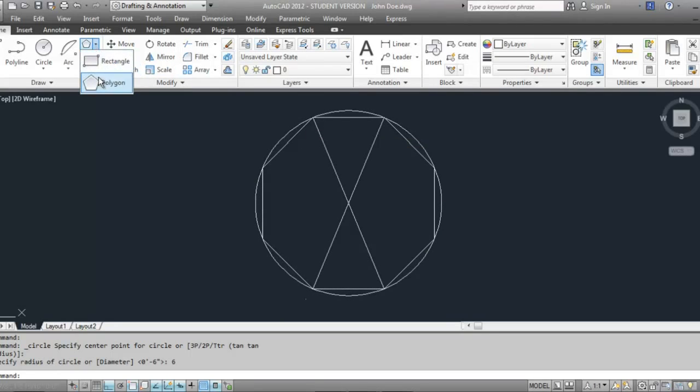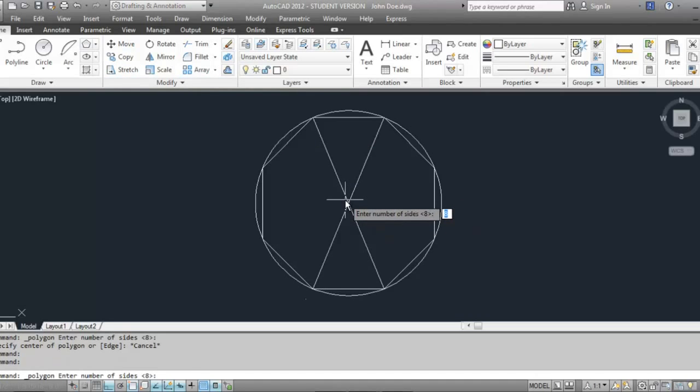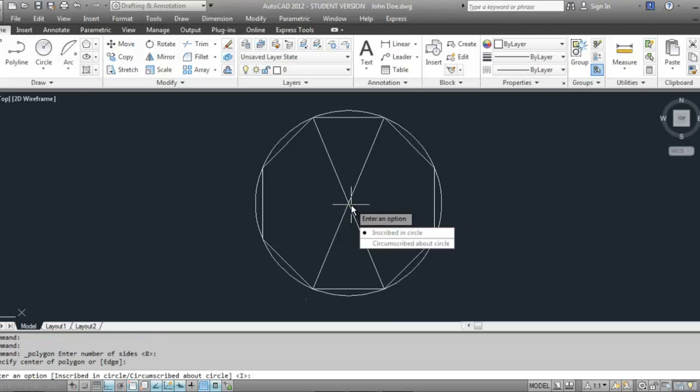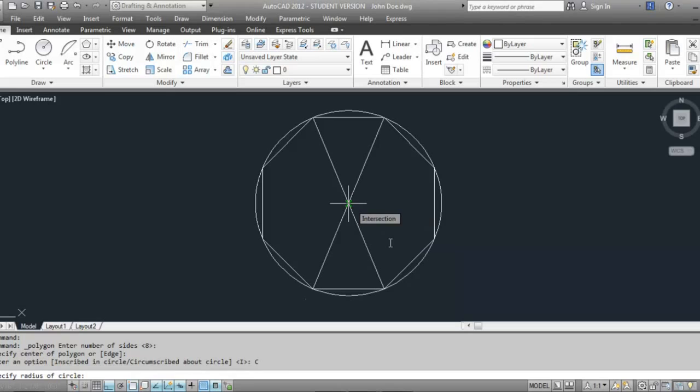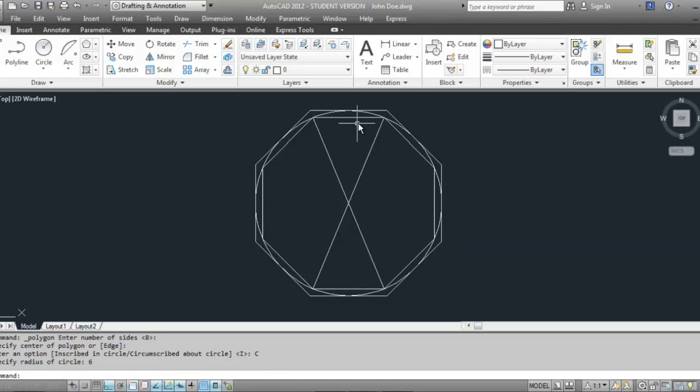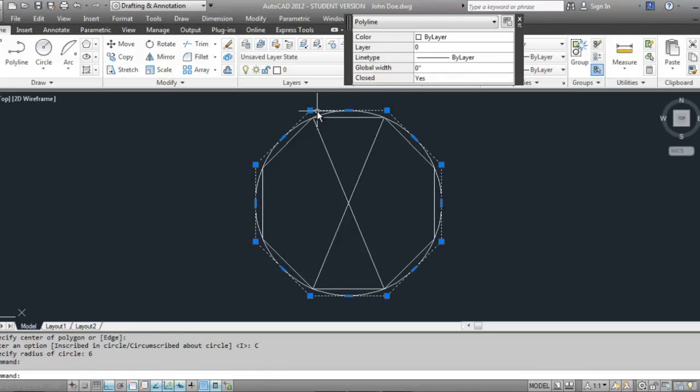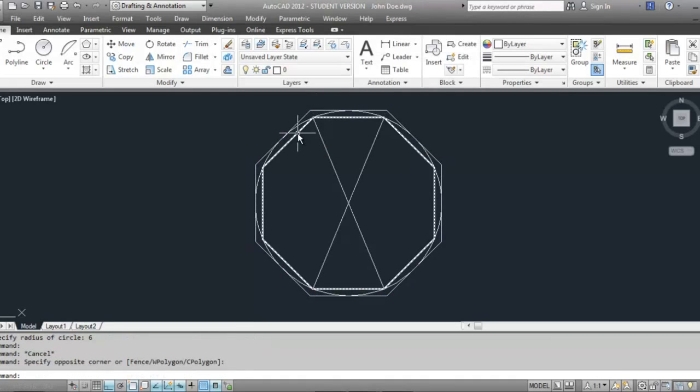If it was circumscribed, I'm going to start the polygon again. I still want an 8-sided polygon, so I'm going to hit enter. Click here to specify that as my center point, and this time I'm going to circumscribe the circle. The radius is going to be 6 inches still, and look at that. The outer polygon is circumscribed outside the circle with the same radius. The inner polygon is inscribed in the circle. So depending on what your intent is, you might want to inscribe or circumscribe a polygon, and you can have a polygon with any number of sides. You could have it be 6-sided, 7-sided, 10-sided, what have you.